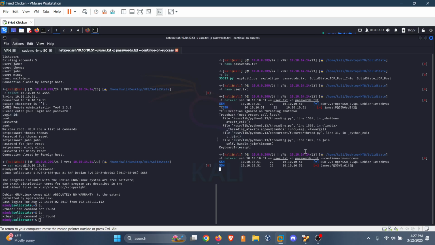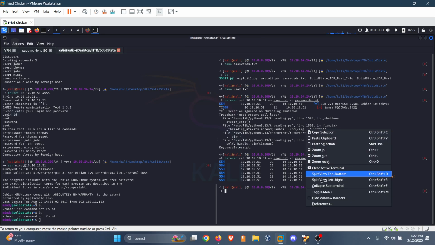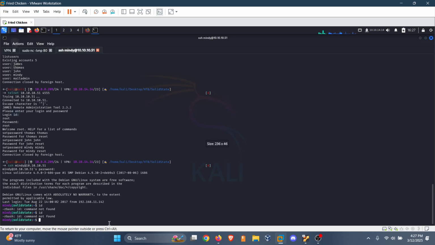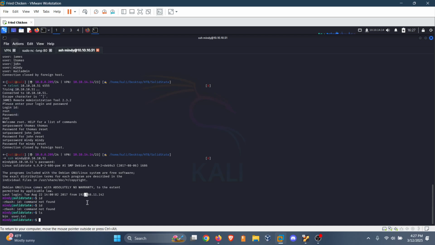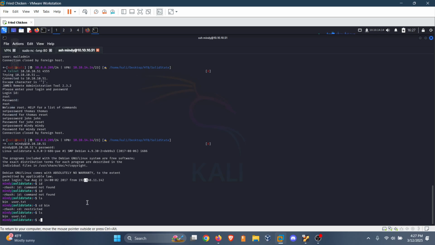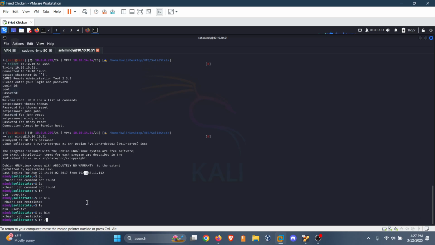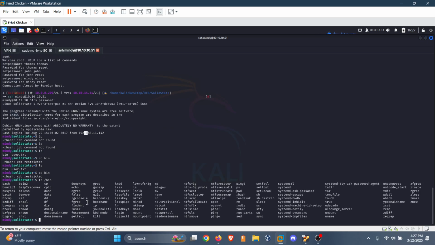Okay, let's collapse this. So over here we see that we are in rbash, which is restricted. If you go to bin over here, why can't I go to bin? ls bin. So these are probably the commands that I could run.